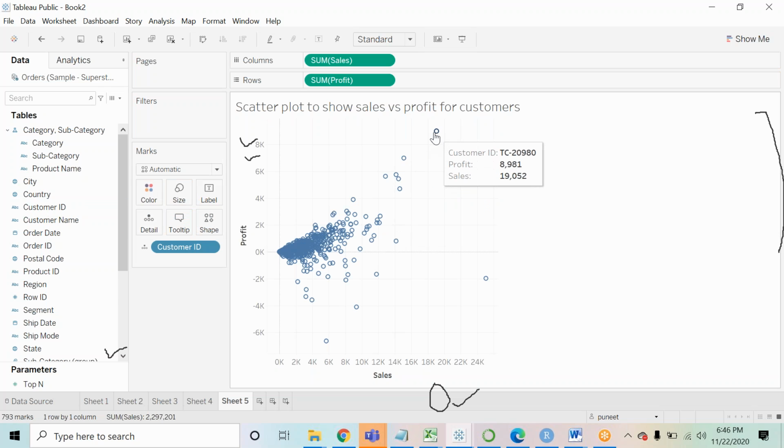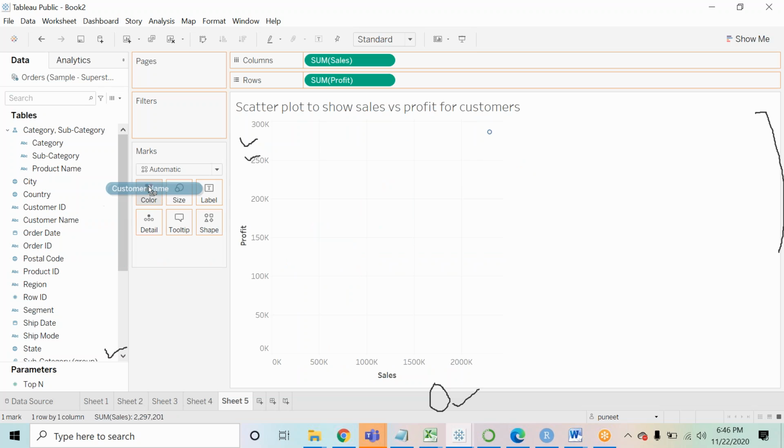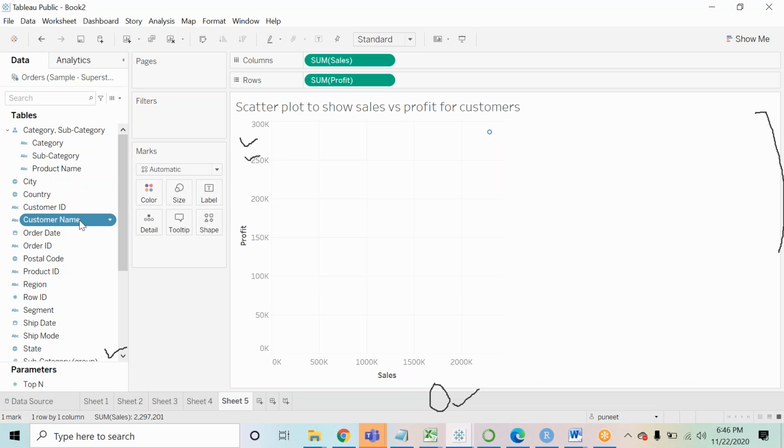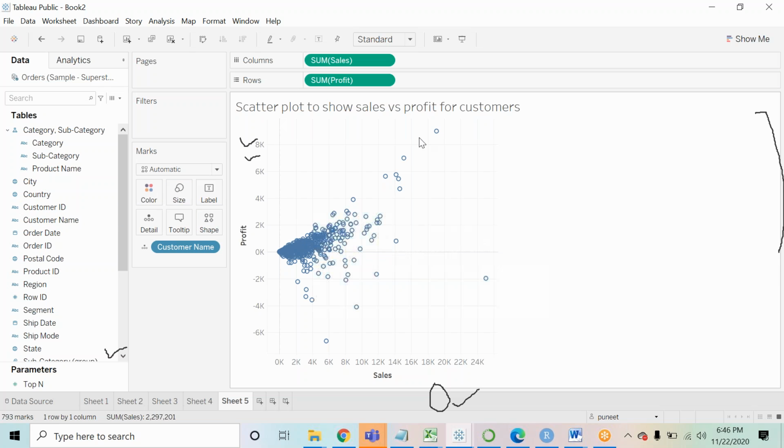So here the chart is ready. So I can see this customer over here, the customer ID. So we have the customer name also. Let's bring customer name rather, right? So let us bring the customer name for now. Oops, not on the color, on the detail. So the same information. So I can now see the names.